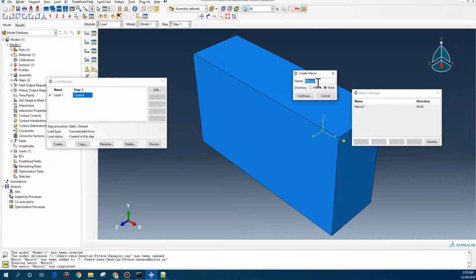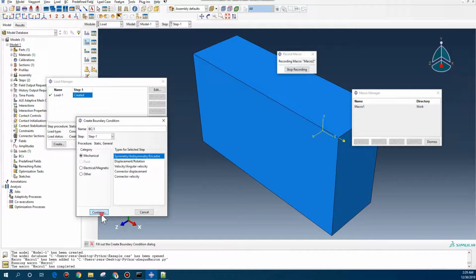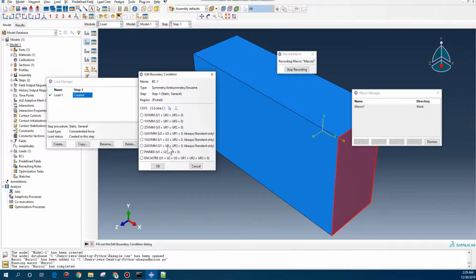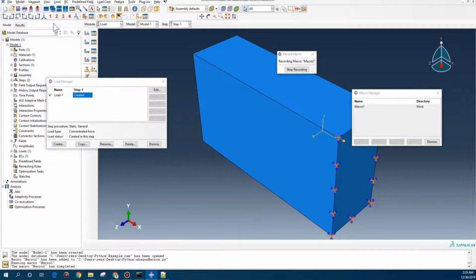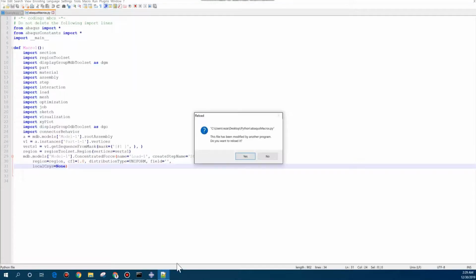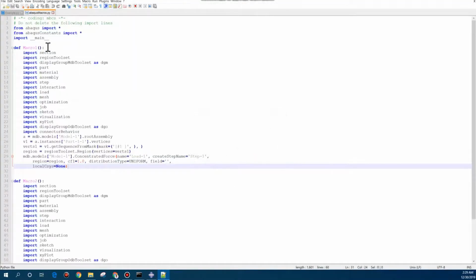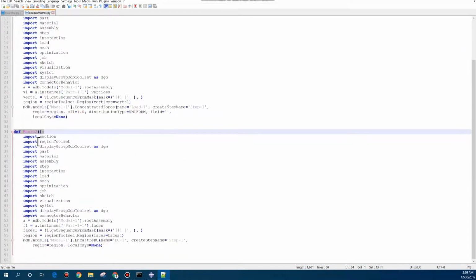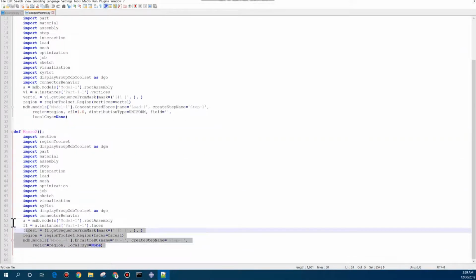Okay, I want to create macro 2. Continue, and I'm gonna assign a boundary condition in here. After it, I'm gonna stop recording. I want to check the macro file. You see it was macro 1, but after it you can see another new code, macro 2. You can see the new code.